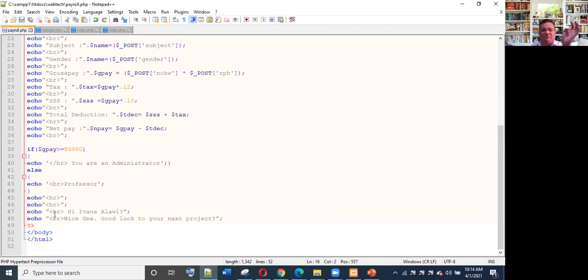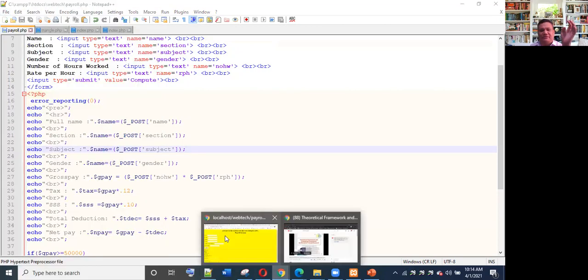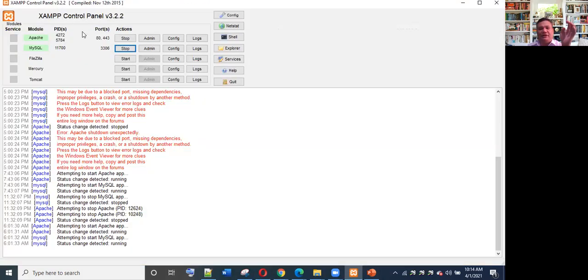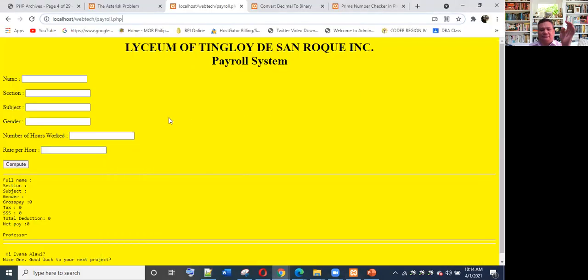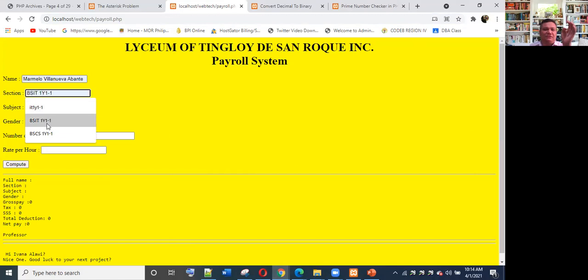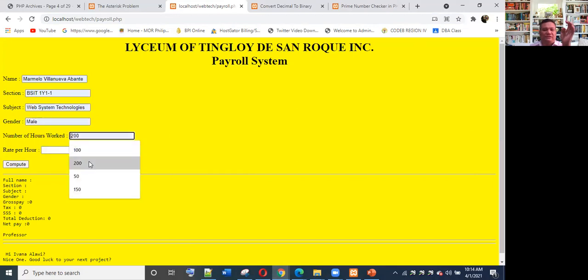Then as what we have here, for example, if your name is Ivana Alawi, file save, we save it already. Okay, localhost. Again, don't forget to run your XAMPP control panel, right? Apache and MySQL must be running. Then name, for example, is Marmilo Villano Abante, section BSIT 1Y1-1, subject web technologies, gender male, number of hours worked, for example, is 200, rate per hour, for example, is 500.